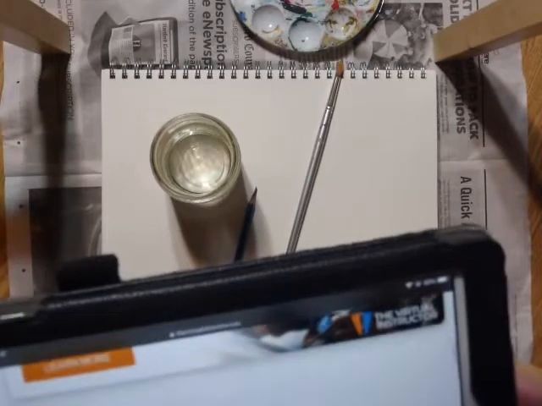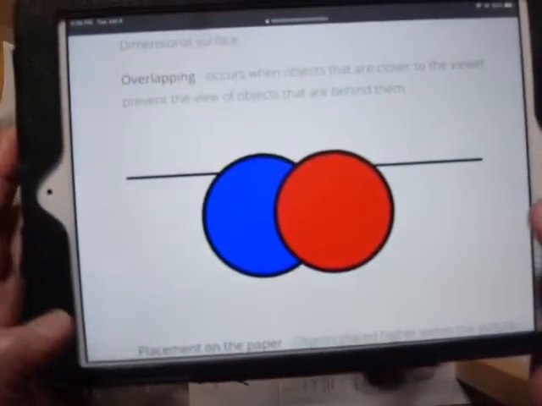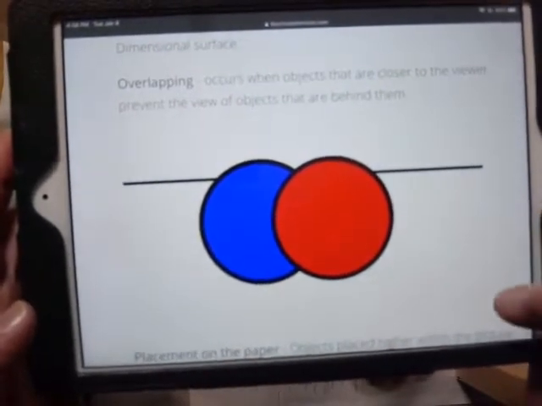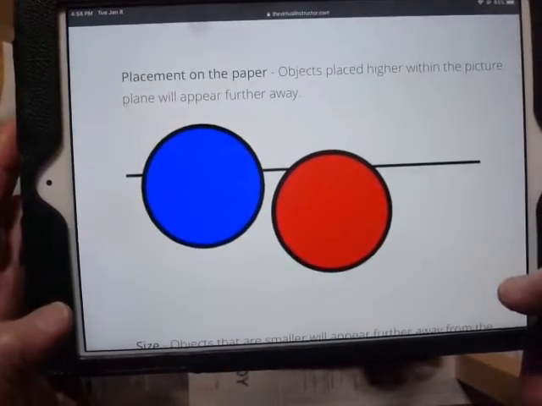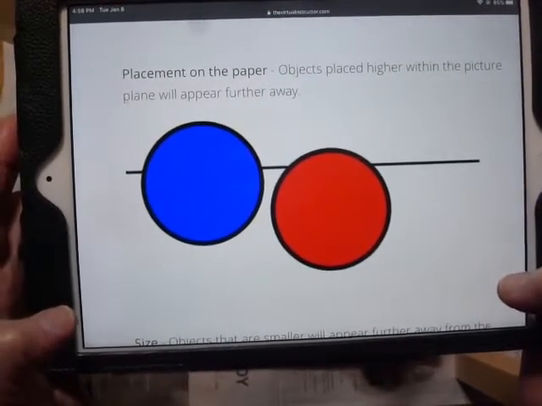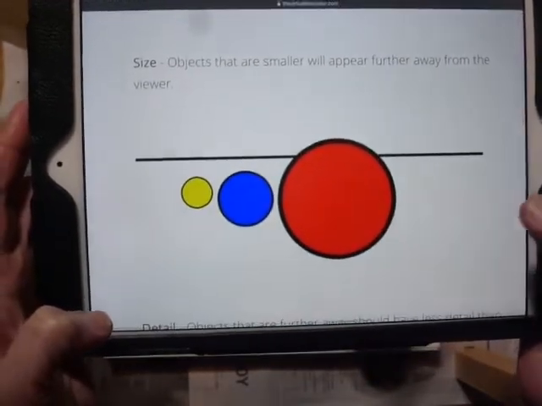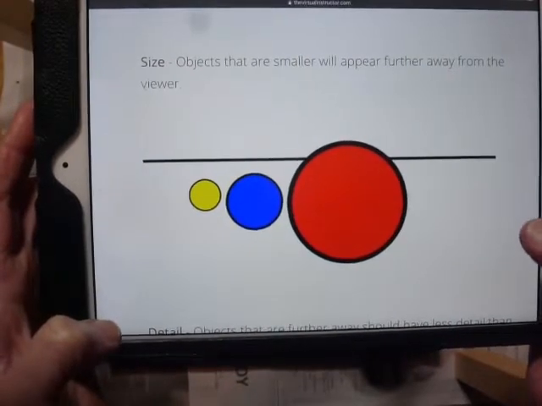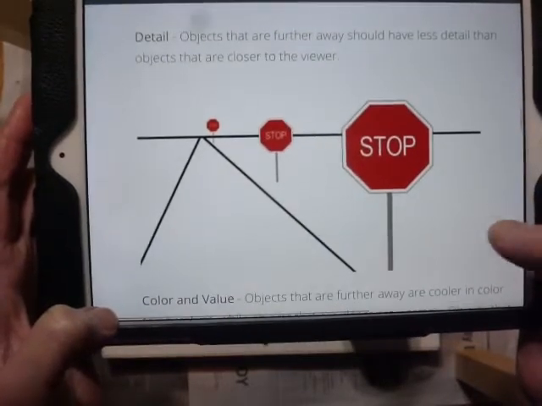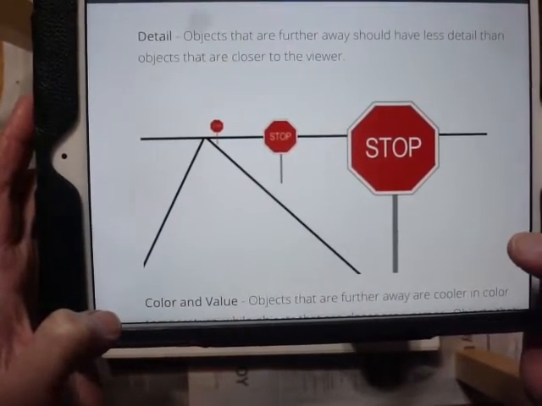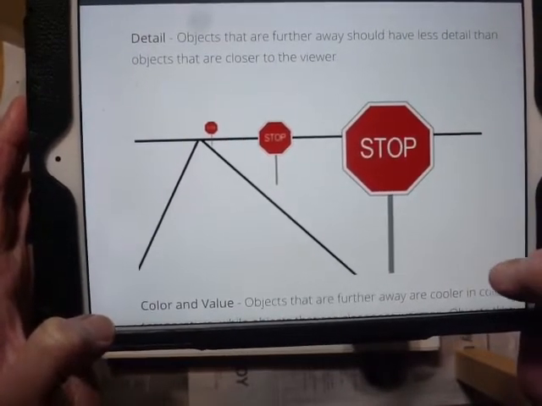So, the ways we create the illusion of space. One way is, and this is a review, overlapping. Placement on the paper. Objects that are placed higher within the picture plane will appear further away. Smaller shapes will appear further away from the viewer. There's more detail in the closer objects, less detail in the further objects.